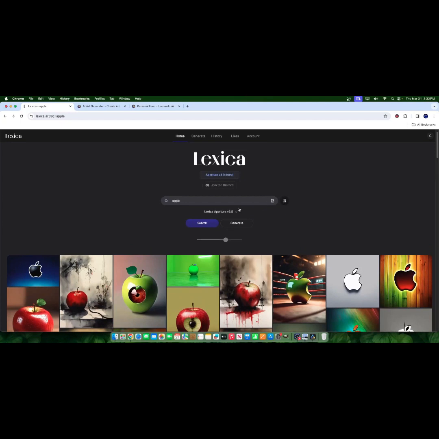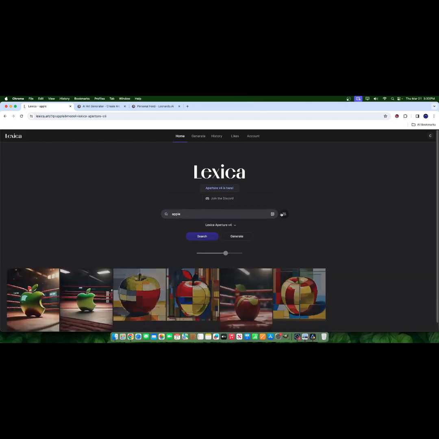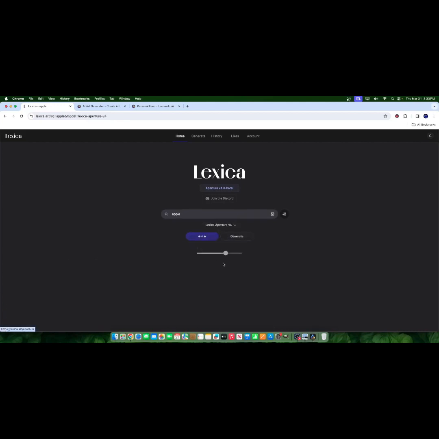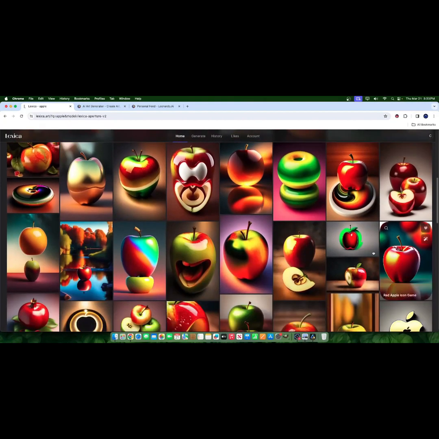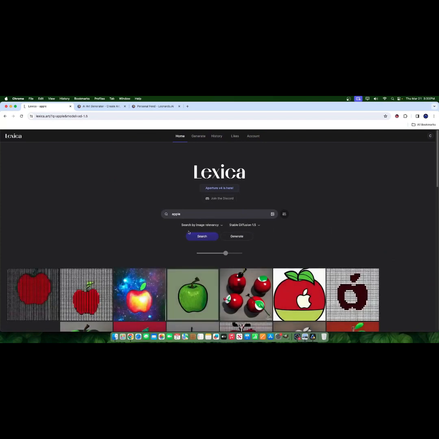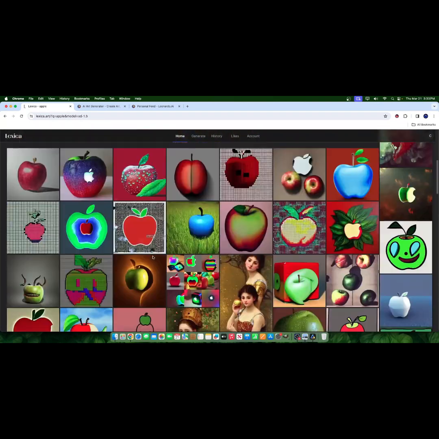Here is this button where you can choose the model of the creation. If you see here, we have Lexica Aperture version 4, Lexica Aperture version 3.5, version 2, and Stable Diffusion 1.5. So we can test different kinds. If I click version 4, it will search all the different creations with version 4, which is that many. If I click on version 2, it will have a large amount. If I click on Stable Diffusion 1.5, boom, there we go. We have even more images.